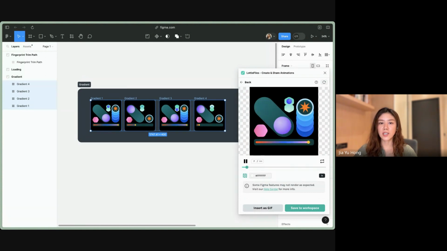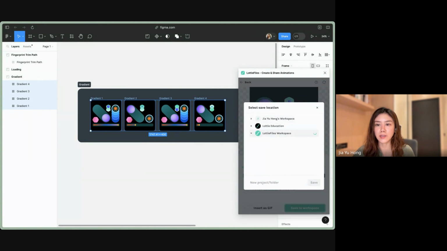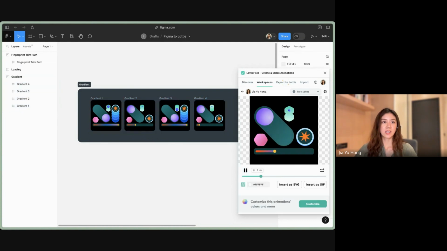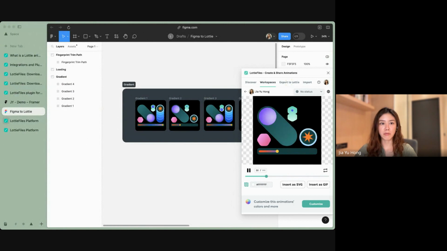So you can either insert it as a GIF if you want to use it on Figma, because Figma doesn't support Lottie, so you'll have to convert to a GIF. But if I want to use it on Framer, what I would do is click Save to Workspace. So this is going to save it to my LottieFiles workspace. So I'm going to click on this folder and just save it. Okay, so now it's in my workspace. So now let's go to Framer.